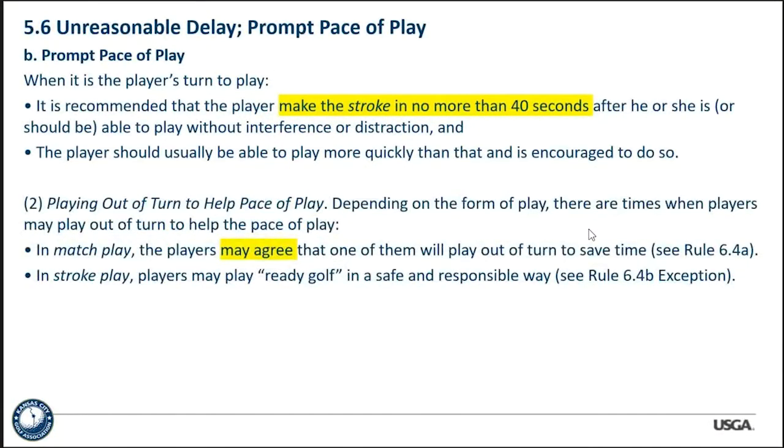All right. Playing out of turn to help pace of play. This has never been a penalty within the rules of golf for playing out of turn, but it's been discouraged. Now it's encouraged.